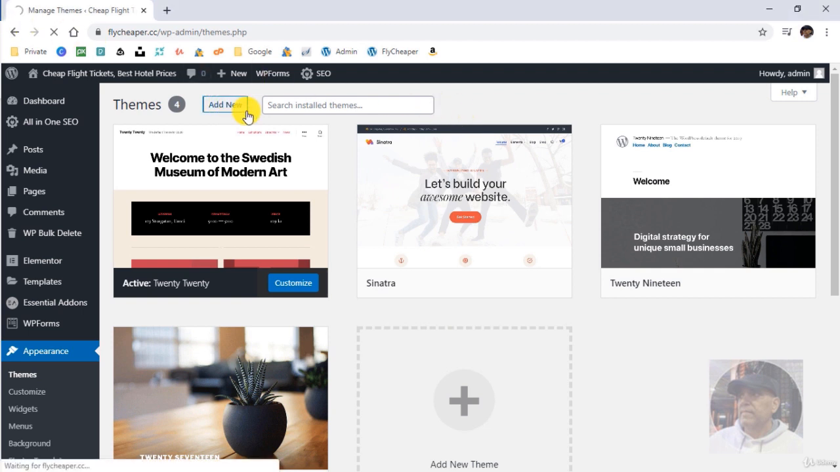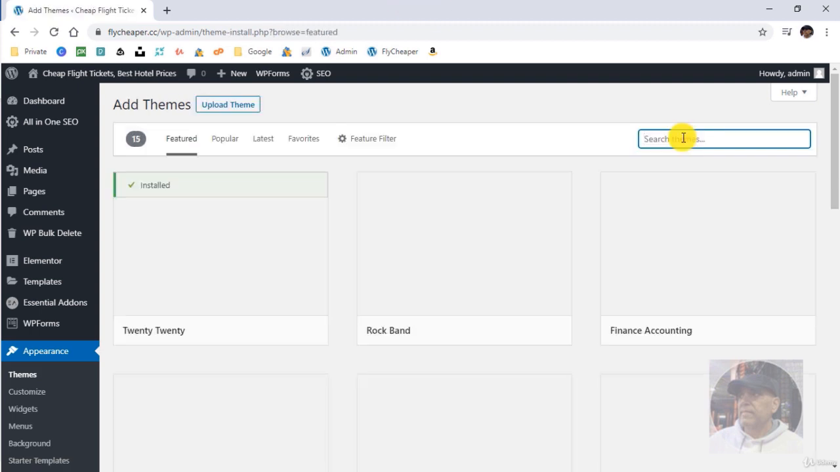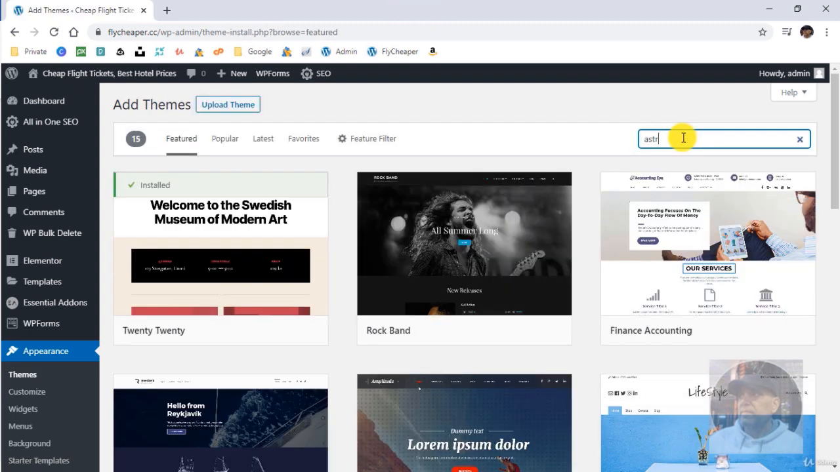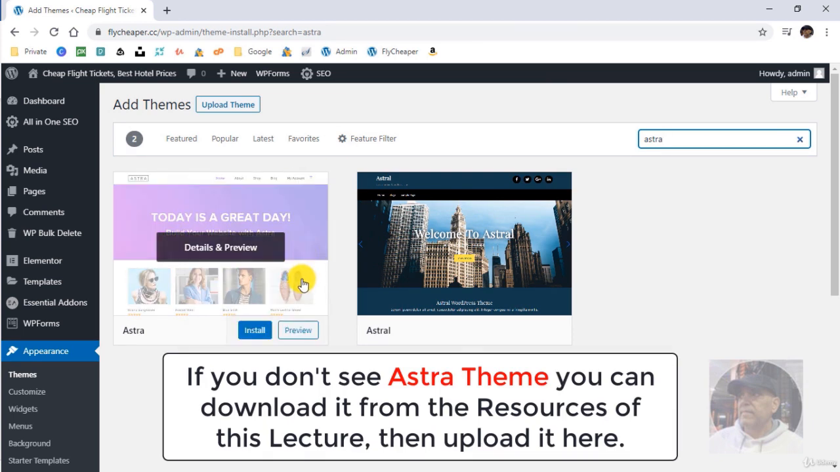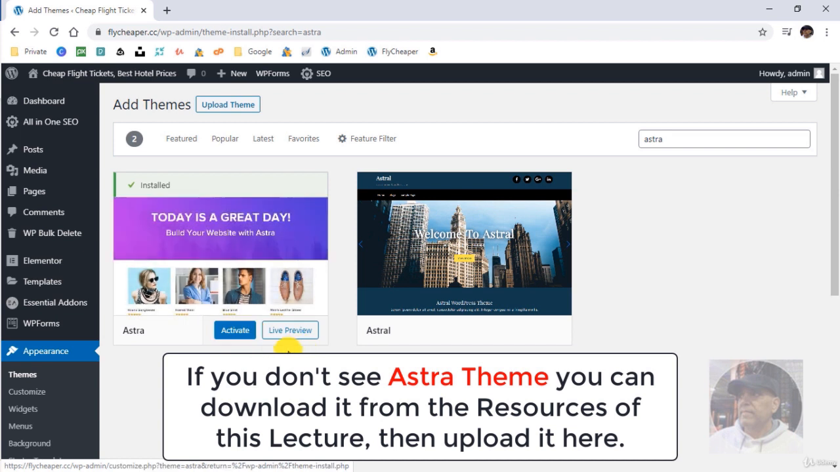So let's click on Add New and search for Astra. This is the one. So click on Install, then click on activate.